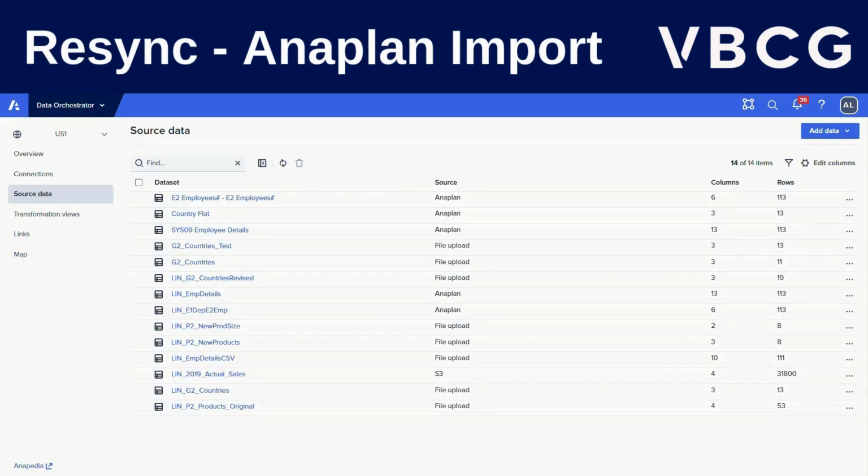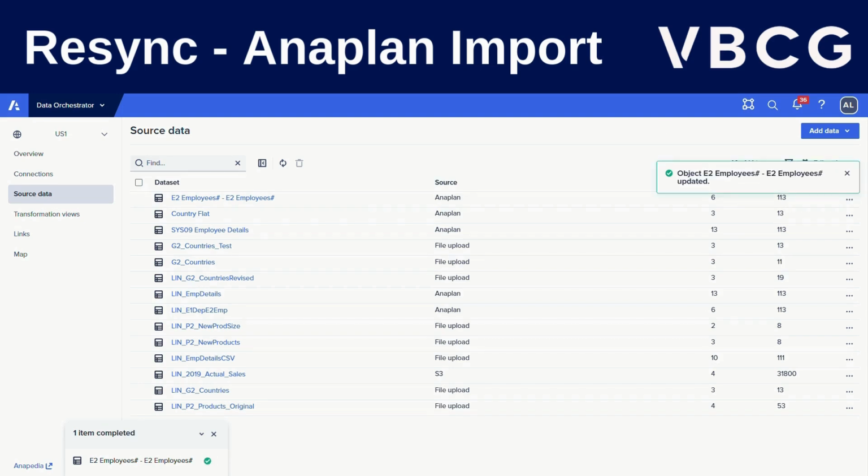Now, what if the data in the module, list, or hierarchy gets updated and you want to update your dataset? Then it's as simple as going for the ellipsis and click Sync Data. That's it. Now you can see that we have one item in progress. You just need to wait for it to be completed, and the data has been updated.